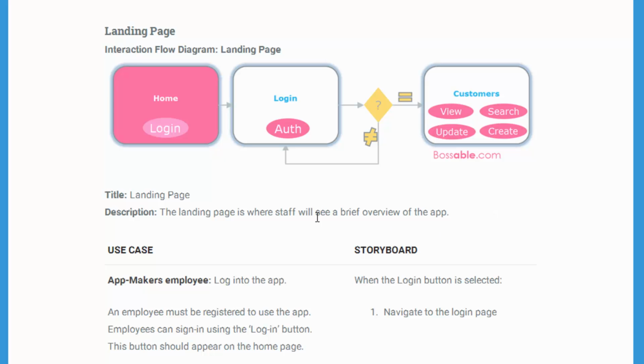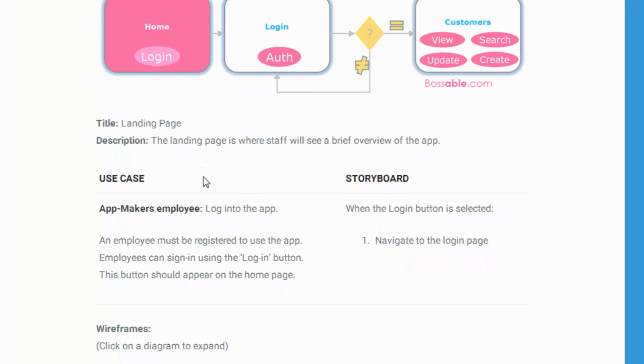To start off, we're going to look at the home page, and we've got a use case here for our fictitious company. The company is called App Makers, and one of their employees needs to be able to log into the app, but in order to actually use it, they need to be registered. They can register or log in by using the login button. The storyboard says that when the login button is selected, that will navigate the user to the login page. So that's the process for what we're actually going to be creating.